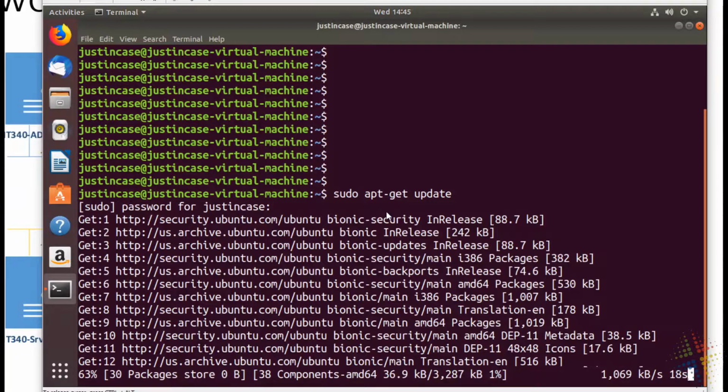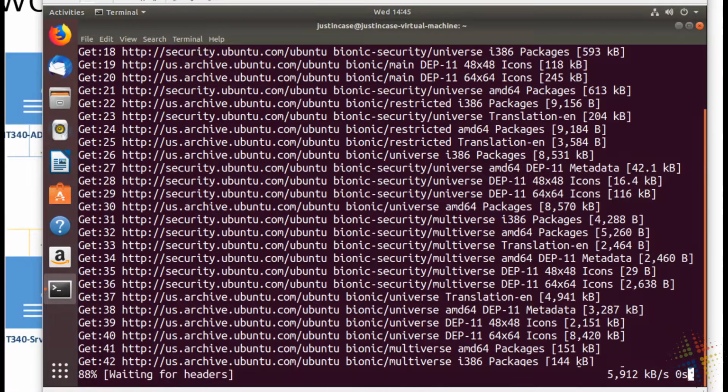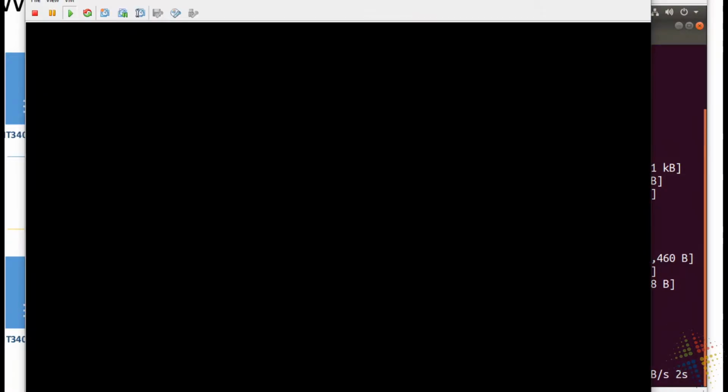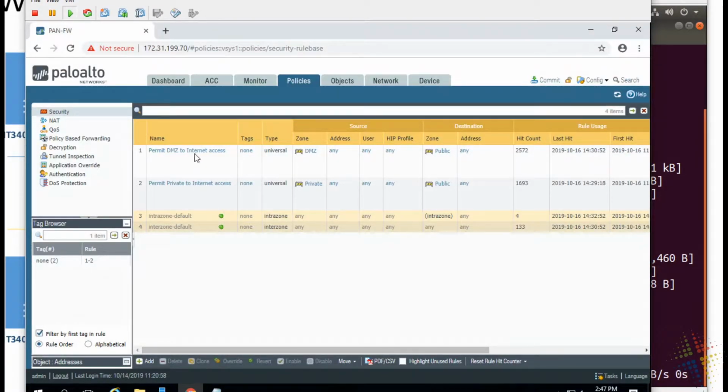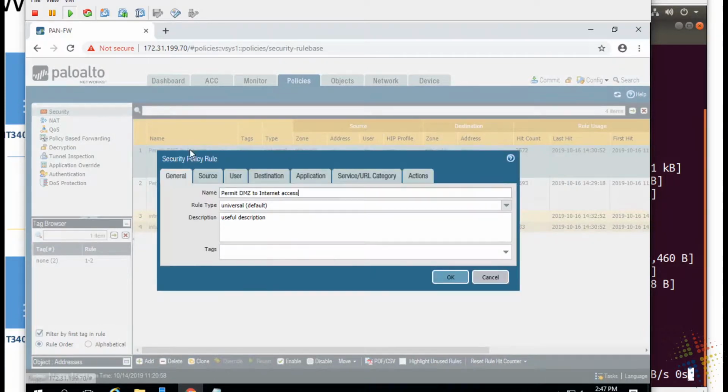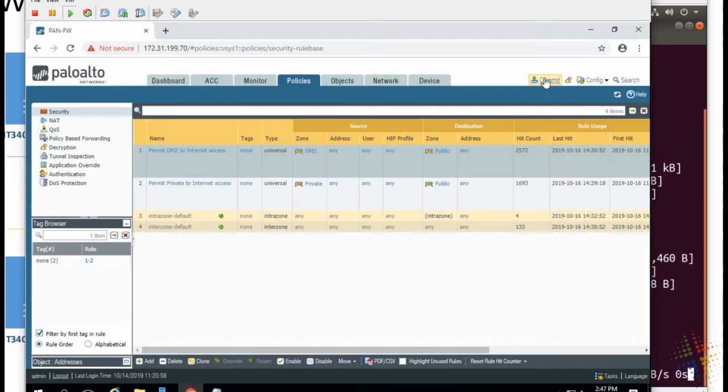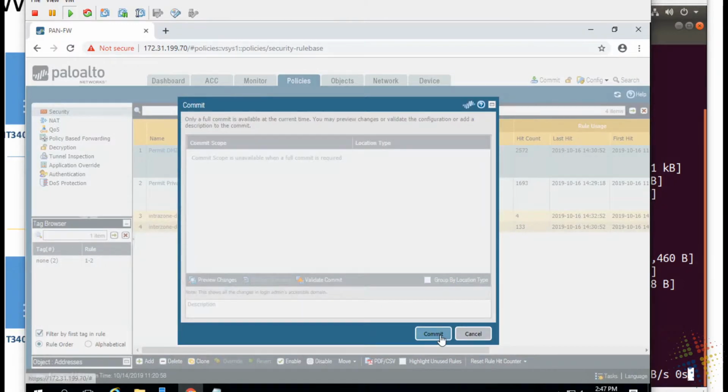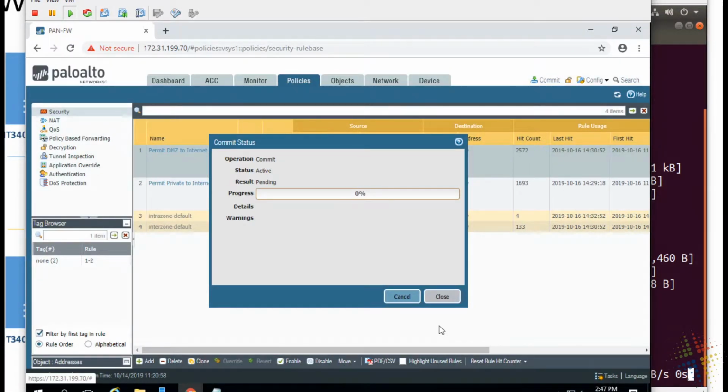And I'm actually somewhat surprised it is working. The reason for my initial surprise is that in our management configuration here, we have permit DMZ to the internet and our applications. Oh, you know what? I may not have actually committed this. I was working on this previously and I had to roll it back specifically for this video, and I don't think I committed the changes. Alright, so once that's done committing, you'll see what I mean by why I'm surprised it was working.